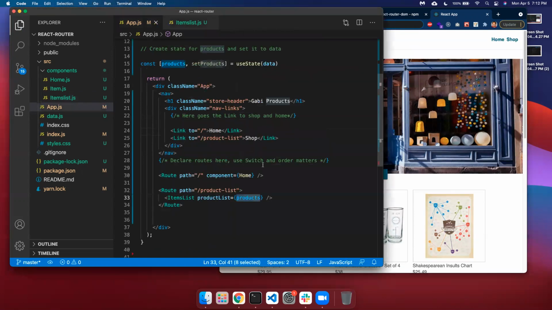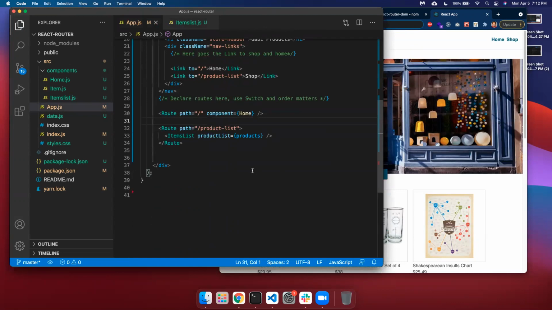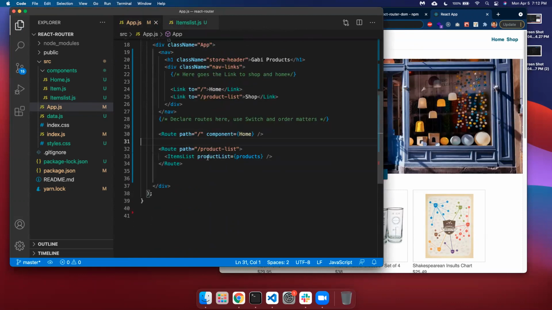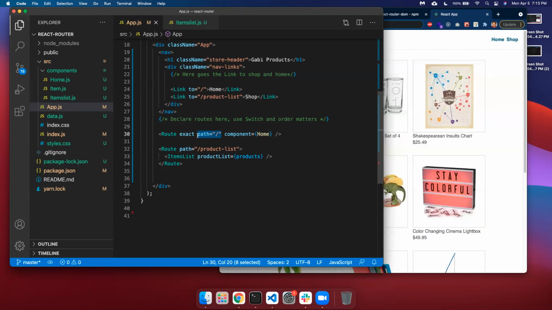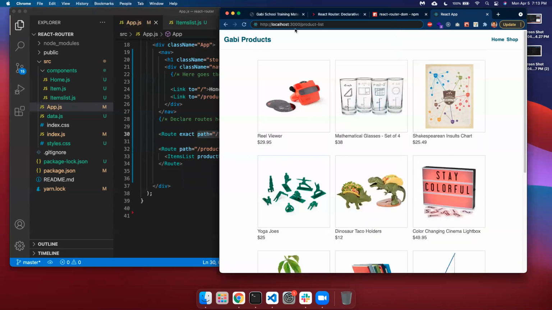To do that, there's different ways of doing it. One of the ways is we can use something called exact. So exact, you put it right inside the route, the word exact. Exact basically means you're saying, only render when the path or the URL matches with this exactly. So remove everything else. So now if we save it, as you can see, now we're in the product list.